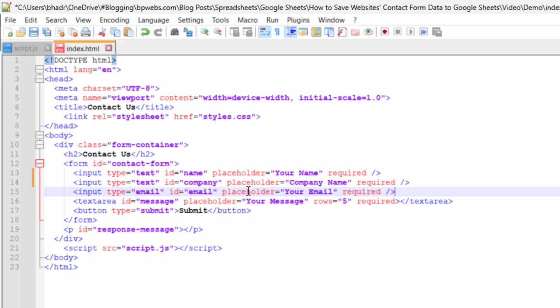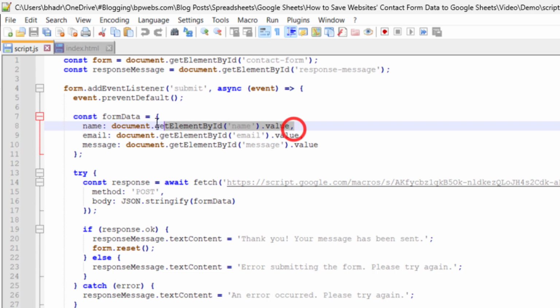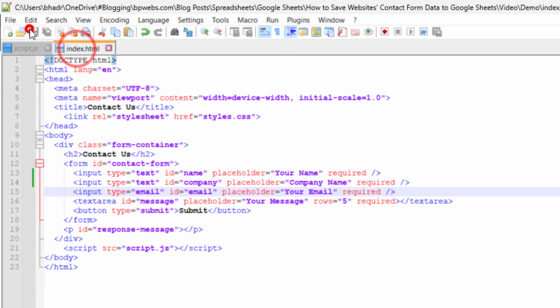When you hit the Submit button, the form will be handled by the JavaScript code. So, let's open the script.js file. When the Submit button is clicked, the script first prevents the default form behavior. This step ensures that the page doesn't reload and instead allows the form data to be handled asynchronously. Now, we need to include our new field in the form data variable. Duplicate the name field entry in the code and rename it to company to capture the value of the new input field. Once you've made these changes, save all the files.